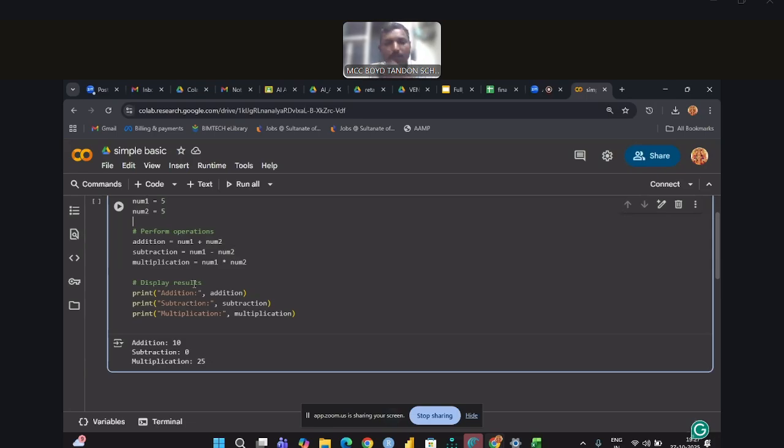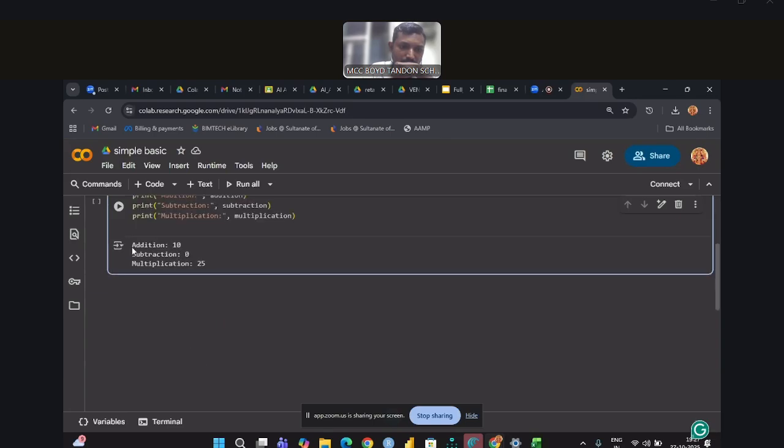This is what Venugopal has also explained to you. Finally, we can print the results. Print addition means the addition will be displayed. Print subtraction means the subtraction will be displayed. Print multiplication means the multiplication will be displayed. You can see the output.